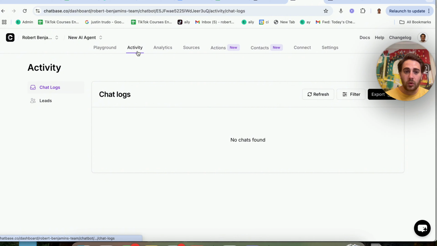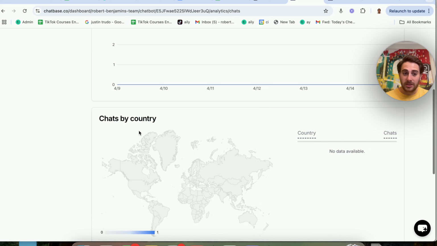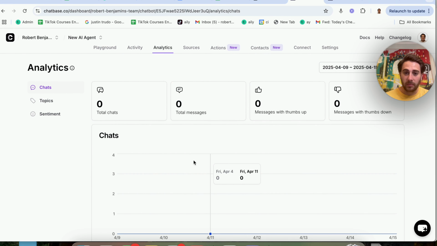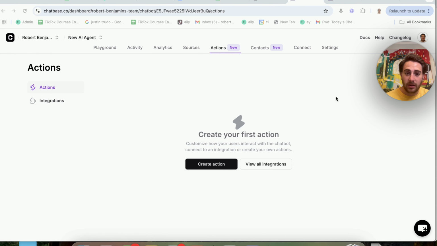In addition, if you come into activity right here, you could see all the different chat logs. You could see all the different leads and chats. You can see something very similar. What countries, what pages, what channels. If we come up here, we could see whether or not messages have a thumbs up or a thumbs down. You could see all the different topics that are being spoken about and the different sentiment that your users are having. And again, if we come into actions right here, you can also set up a bunch of different integrations.